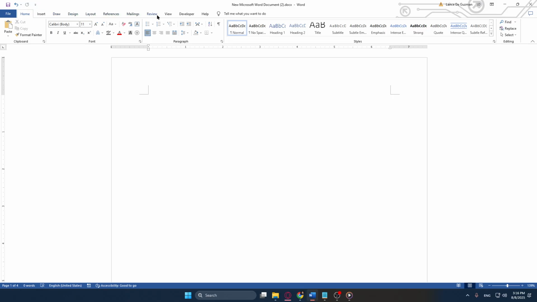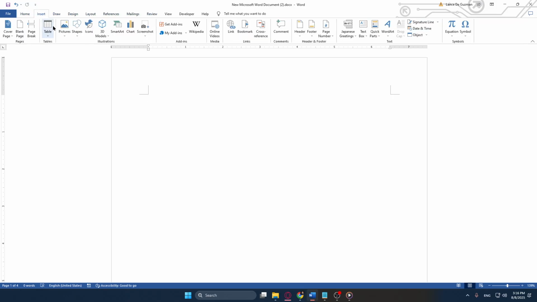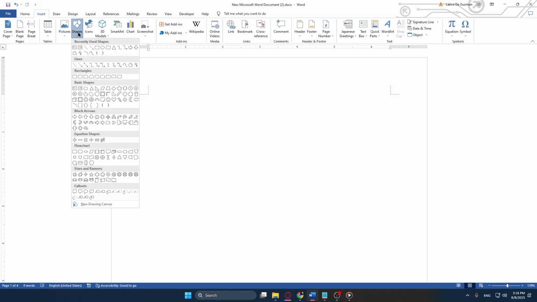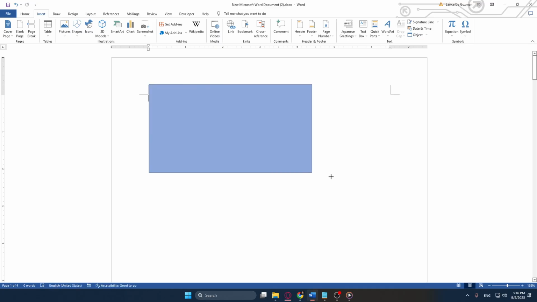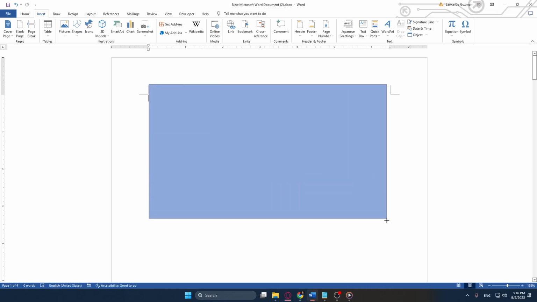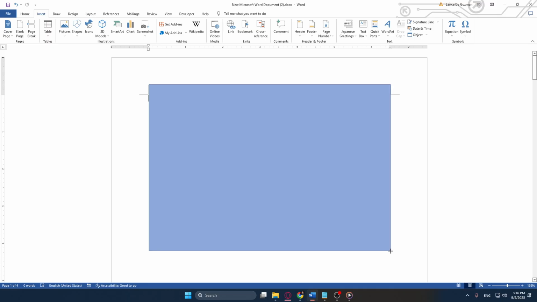You'll be presented with a variety of shapes. For today's purpose, we'll use a rectangle because it effectively acts as a frame for the picture we're going to insert. The size of this shape will directly determine how big or small your picture will appear, so you can draw it to fit your need.